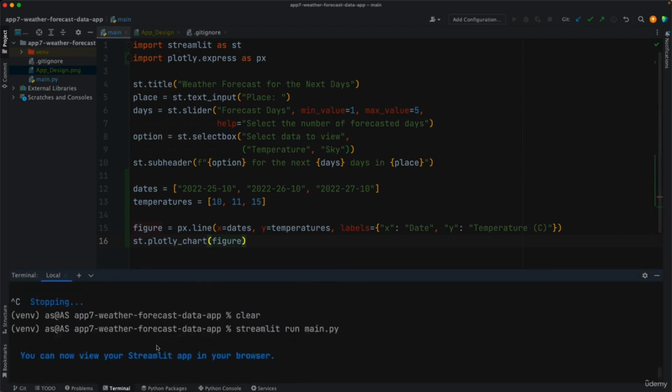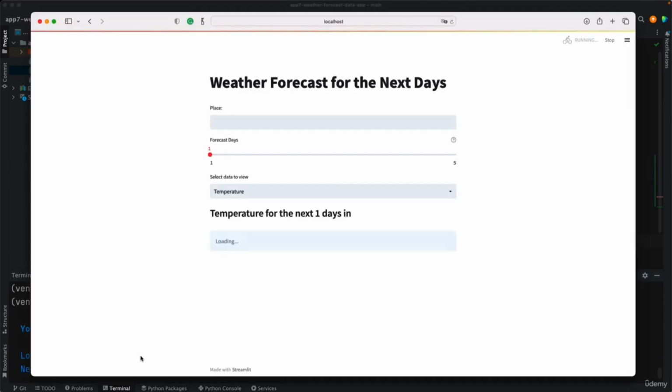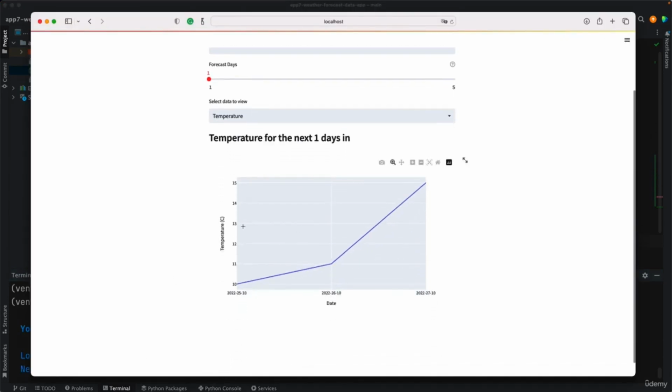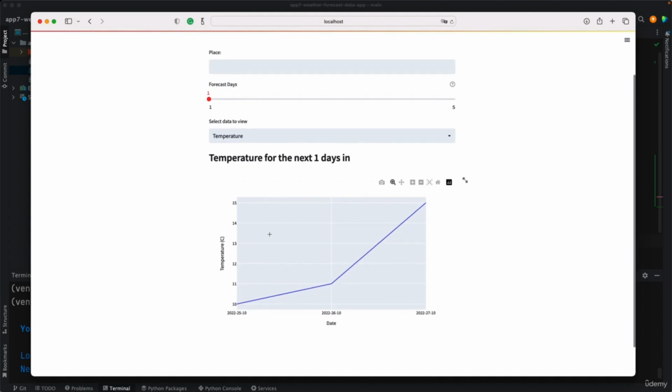So if it's running already, that's fine. Just visit it. And there we go. That's the plot that we generated. So that's the first date, 25th of October, and the temperature was 10. And if you place your cursor over that data point, you're going to get this pop-up window. And this tells you the exact values for the date and the temperature. And then temperature went from 10 to 11, and then it went up to 15 on the 27th of October. So that's a nice graph.